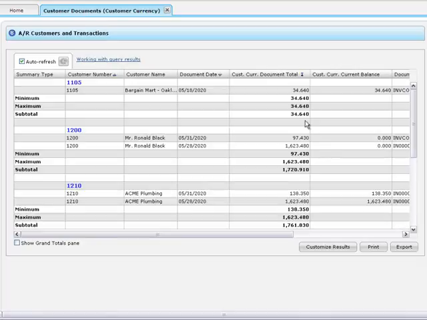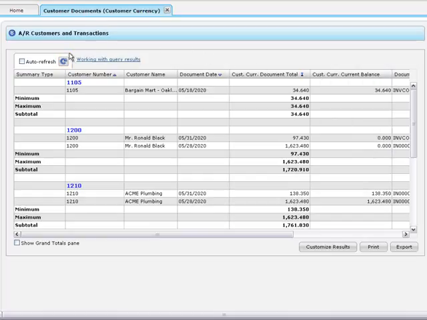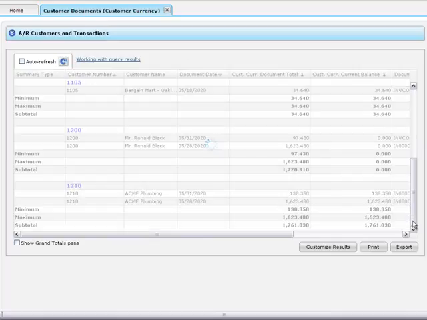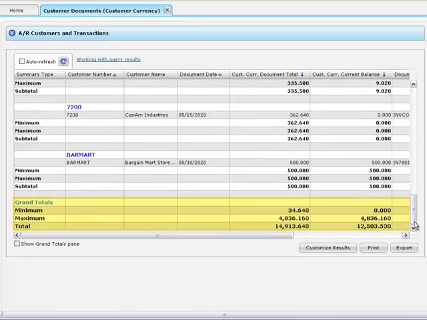As you can see, the results are refreshed every time you change an option in a column menu. If you're planning to make multiple selections in column menus, clear the Auto Refresh checkbox. Now you can make multiple selections without waiting for results to be refreshed. And when you're done, click Refresh to apply your selections. When you show summaries for one or more columns, the summary icon appears in each column. Grand totals of all the information in the summaries also appear in the last rows in the results grid.